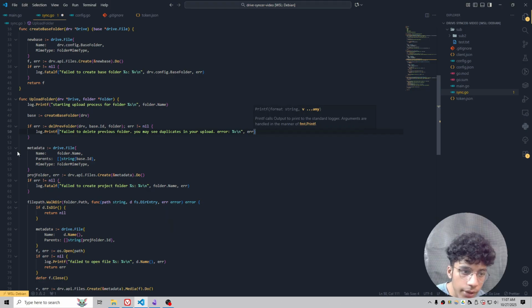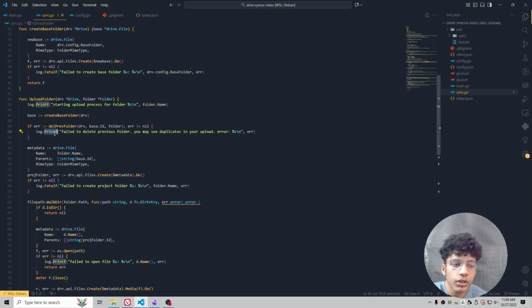So print the error, and you might wonder why I'm not using log.fatalf over here to exit the program, and why I'm only using log.printf and allowing the program to still continue to run. Well, the reason is, since Google Drive does allow duplicates, what I'm going to do is let the upload continue. We're not going to crash the program since this is not a critical issue. We can still proceed with the upload after this, but we do need to inform the user that this is going to occur. So that's what the log here is for.